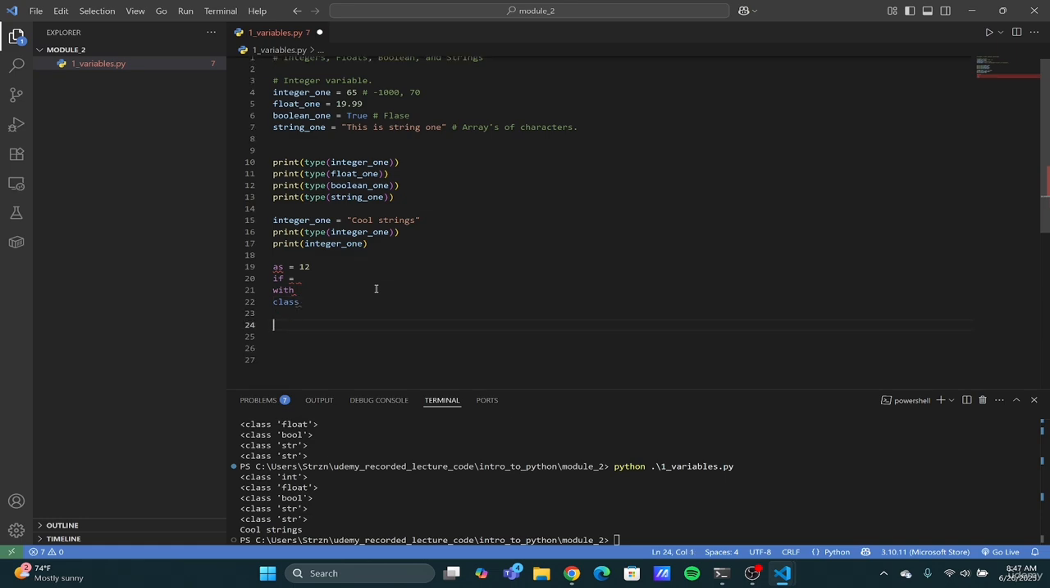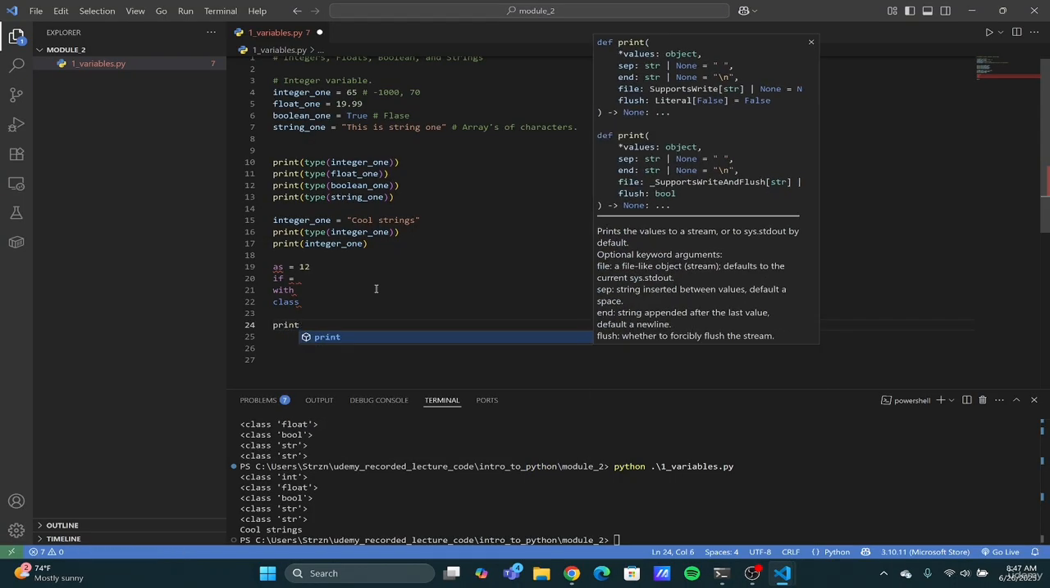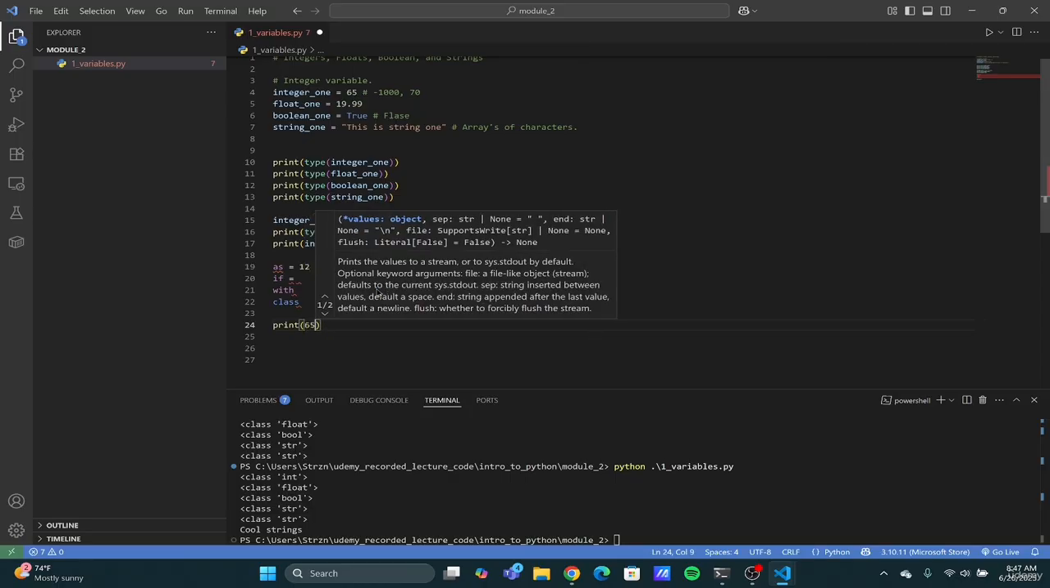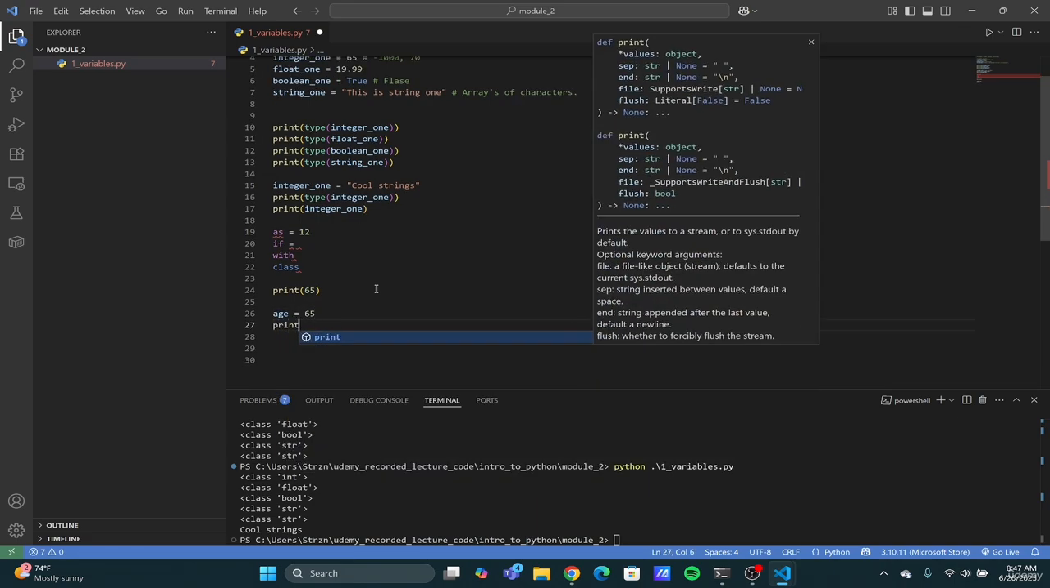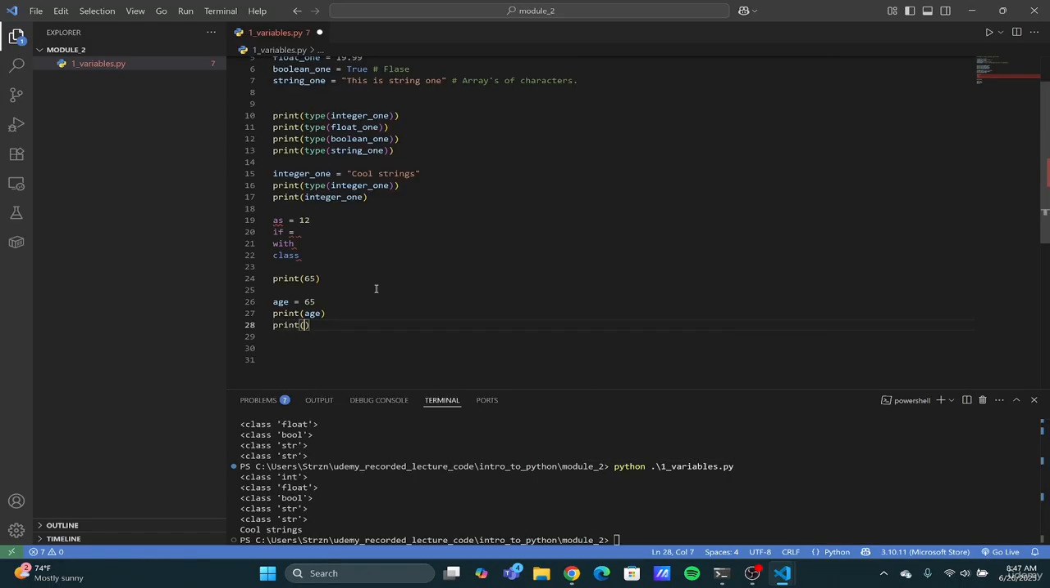And finally, the reason we use variables is so that we can use them throughout our Python script without having to declare the exact same value over and over again. So, for example, if I just wanted to print 65 over and over again, I could just write print 65. But if I wanted to print a specific value over and over again, knowing that it's never going to change, I would just make my age variable, set it equal to 65, and then print age over and over again, and it would never change.